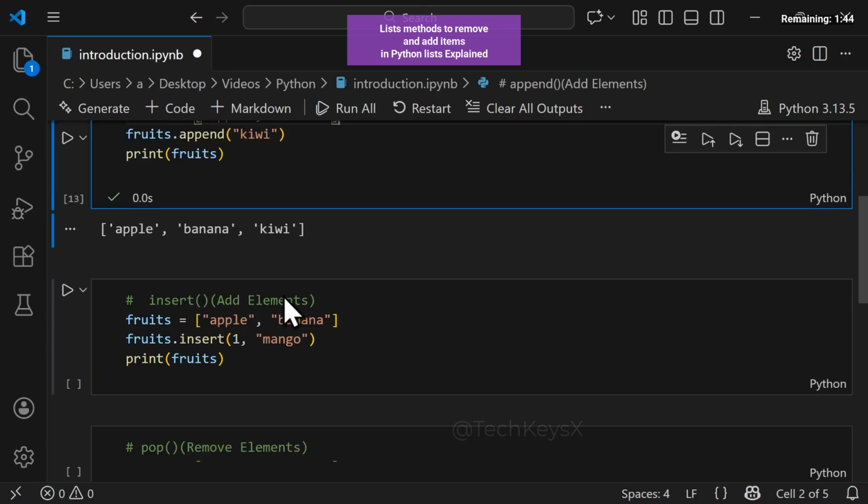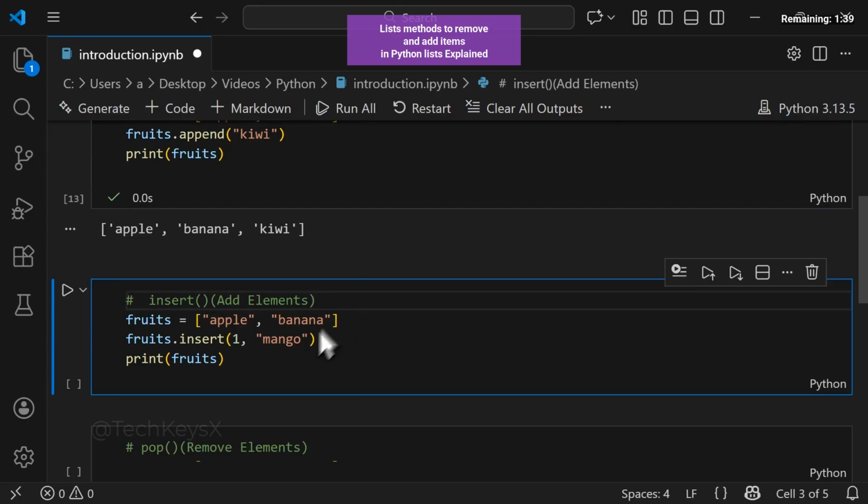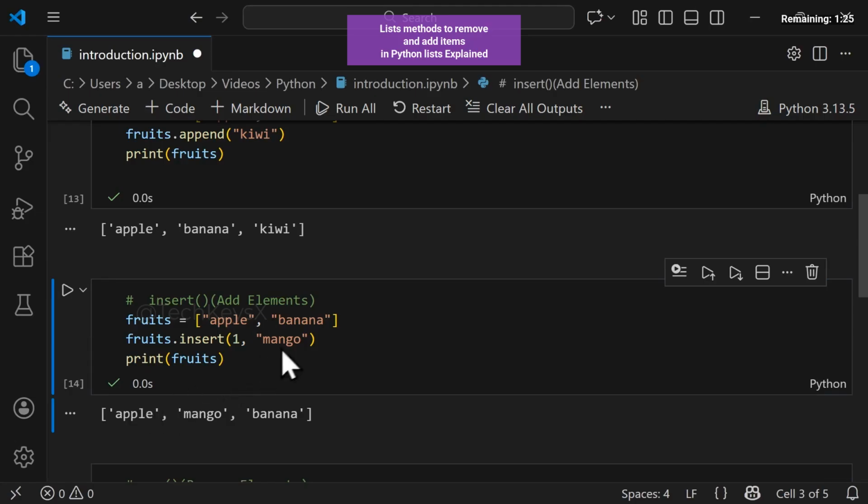Then we have insert. Insert is used to add an element at a specific position. For example, I want to add mango into this fruit list at index 1. What I will do is fruits.insert. First I will put the index where I want to add this fruit, and then put the name of the fruit, which is mango. Then if I print the fruits, you will see mango. We got apple, mango, and banana.